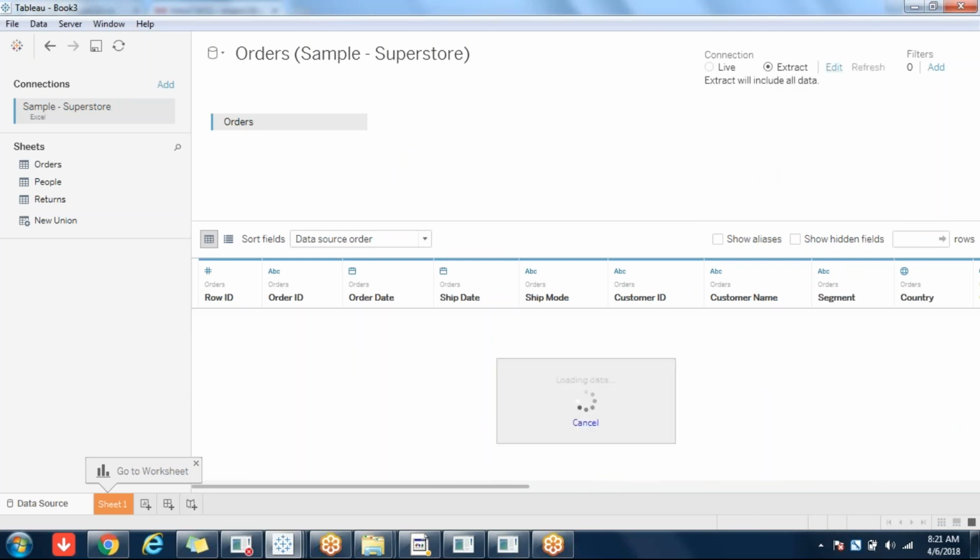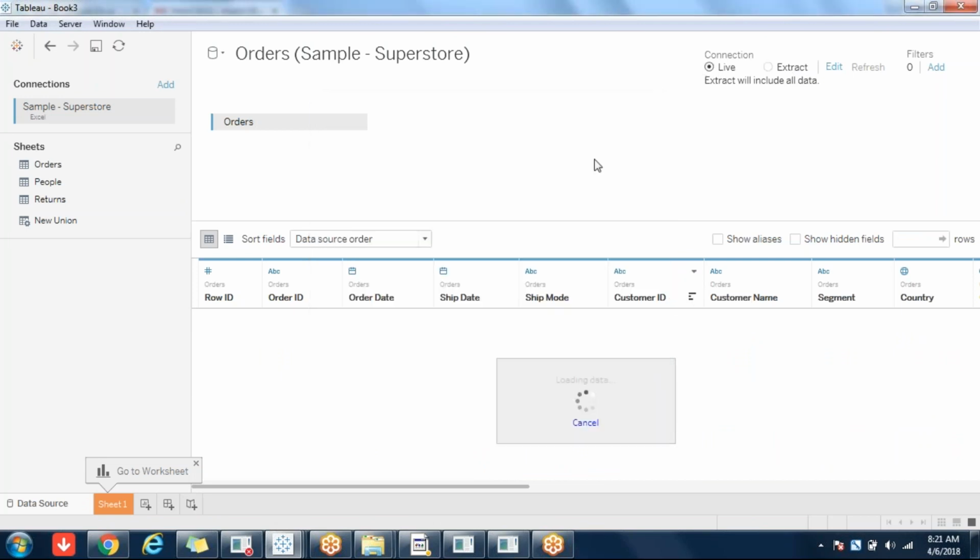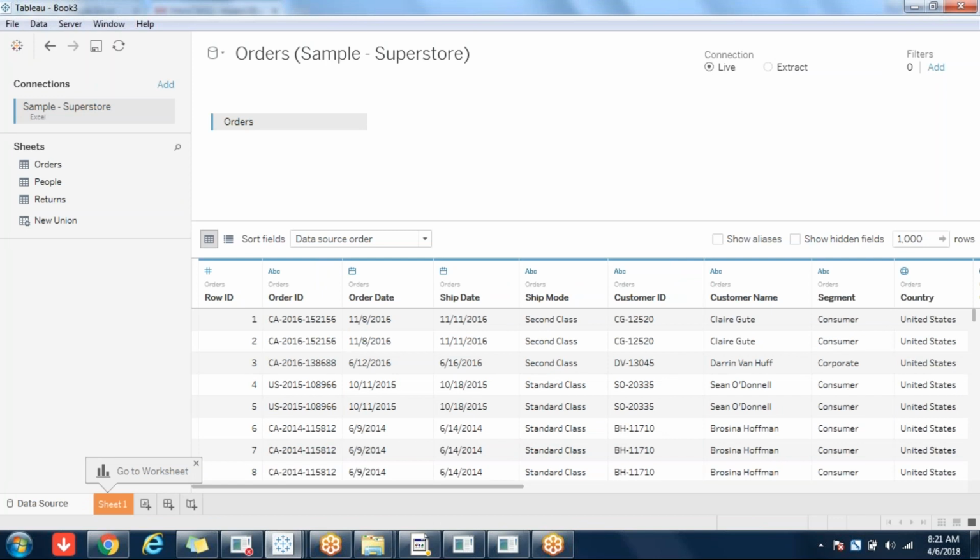Extract. We have the extract filter here, a filter which you will create in the extract. On internet websites at various places, I have seen something called a traditional filter. But there is nothing called a traditional filter in Tableau. So this is the data source filter, and this is the extract filter.